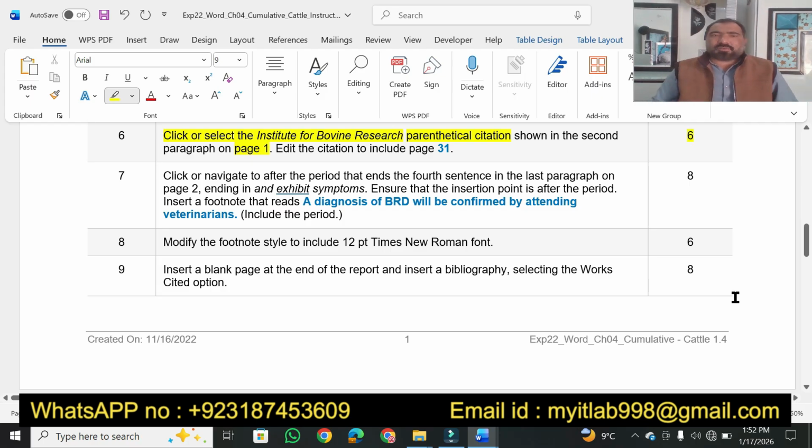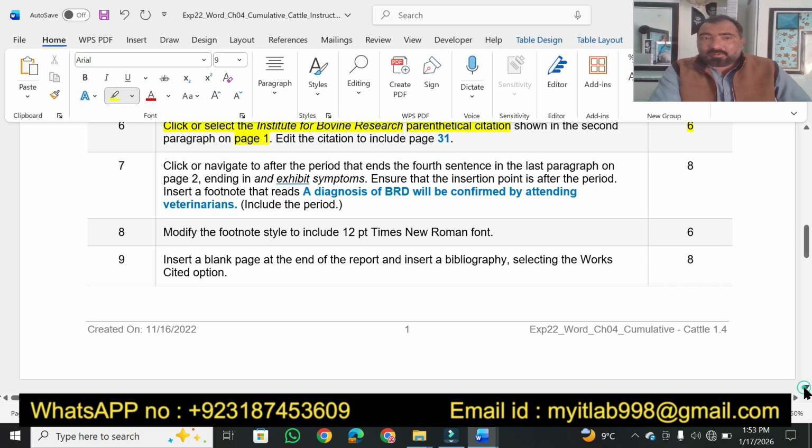So in question number 6, we have to select the Institute for Bovine Research parenthetical citation shown in the second paragraph on page 1. Then we have to edit the citation to include page 31, and we have earned 6 marks from there. Now moving toward question number 7.